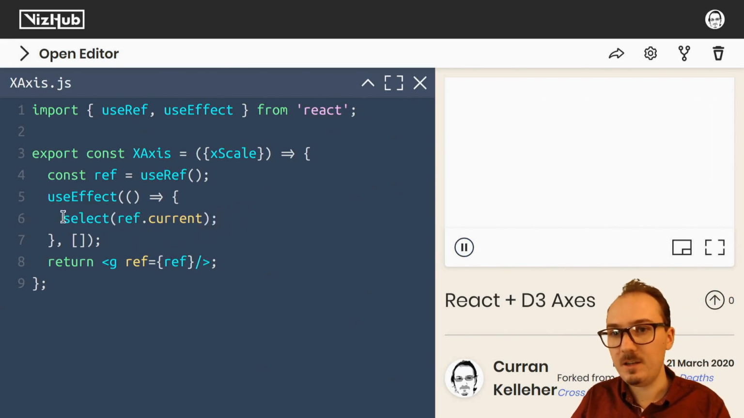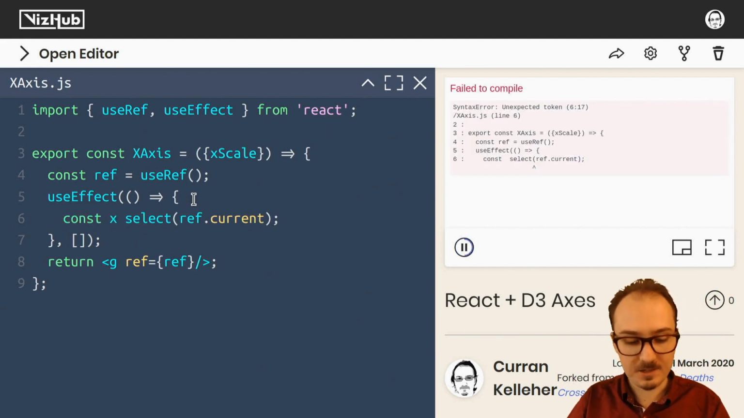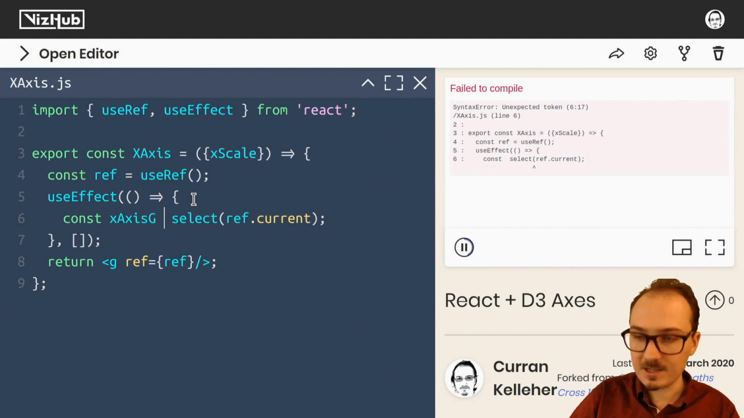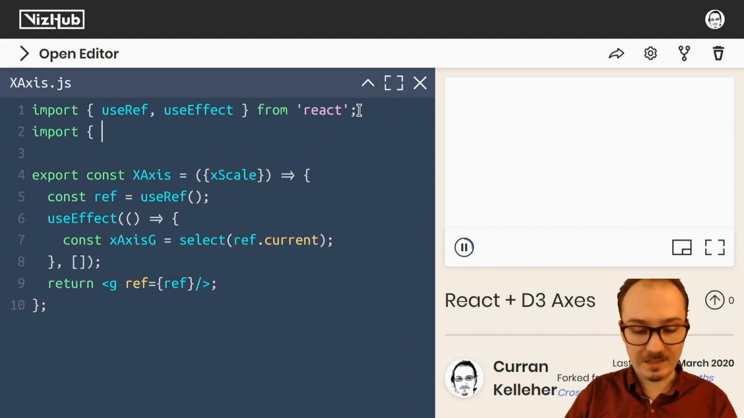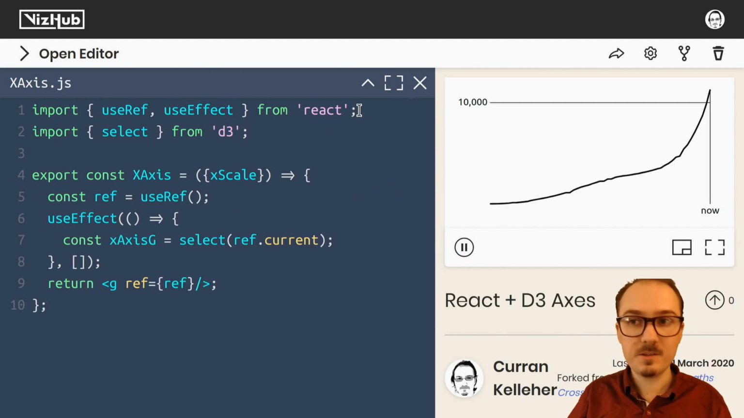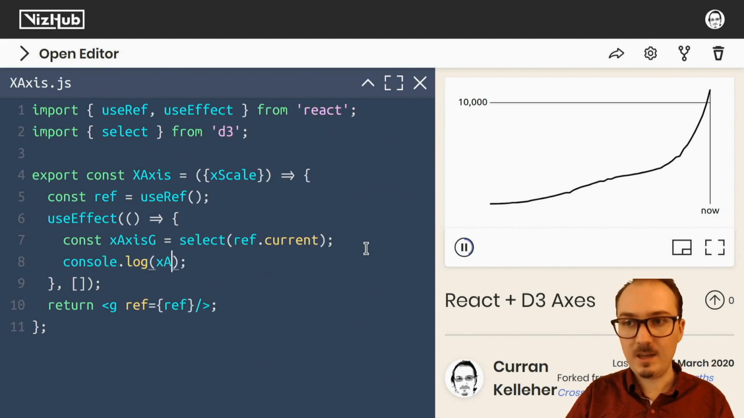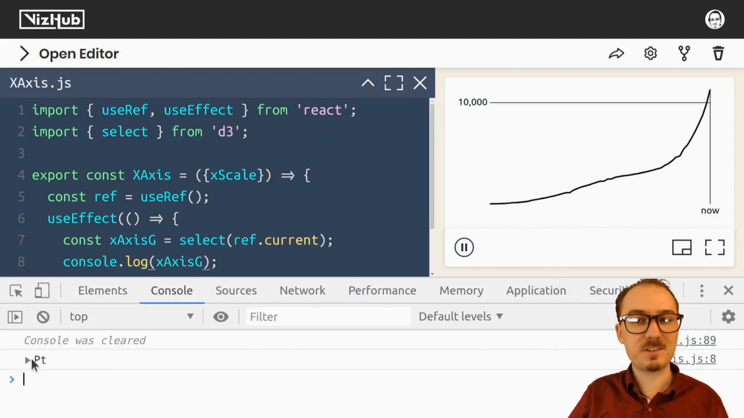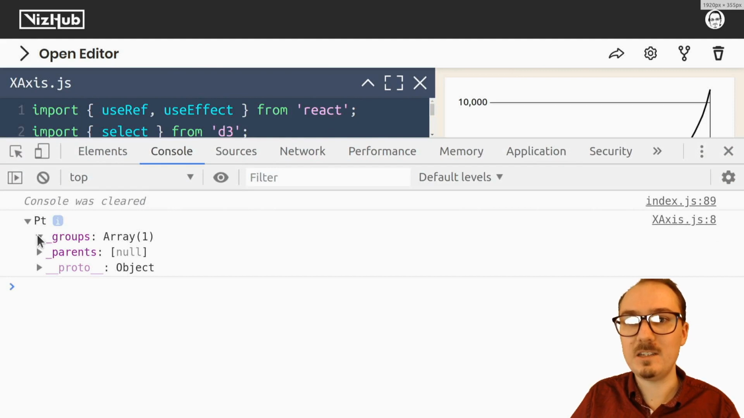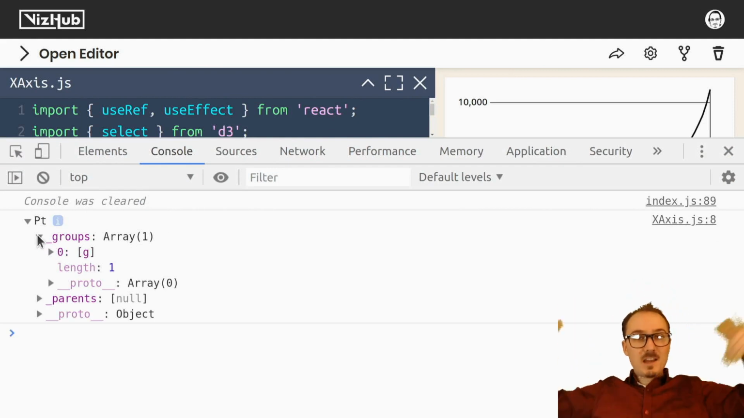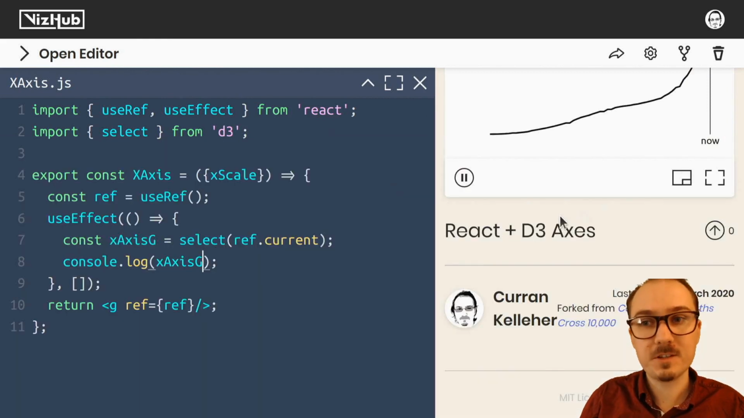And this is what I would traditionally name xAxisG, because it's the x-axis group element. And for this to work, we need to import select from D3. I'll run it just to verify that it's doing what I think it's doing. I'm going to say console.log xAxisG. And it gives us something that looks like a minified variable name, but has groups and parents. Yeah, this looks like a D3 selection. All right, that's how you can do it. That's how you can use D3 selection with React refs.